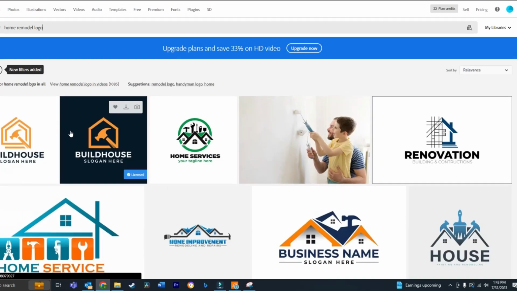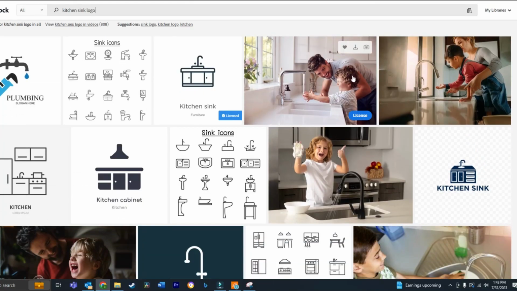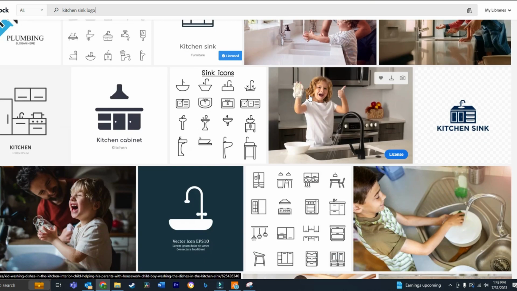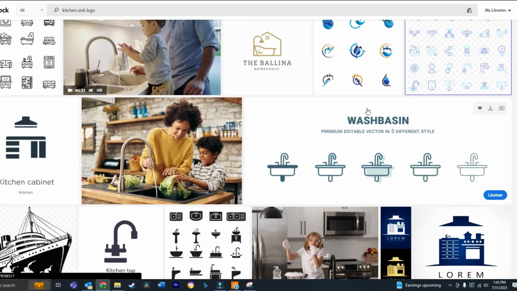A lot of these home icons don't have that, and so I'm actually going to look for a kitchen sink logo to just kind of see, because that's kind of the focal point of the kitchen. I like this simple icon right here. We could definitely maybe do something with this as well. I kind of like that. It's a little bulky though. I want something that's clean and gonna look good on the side of a truck.